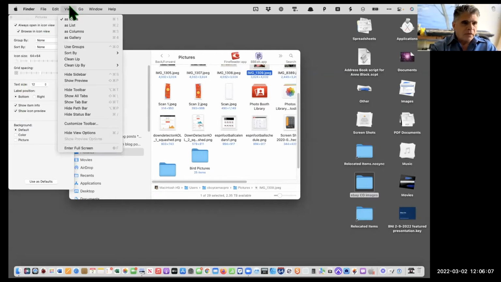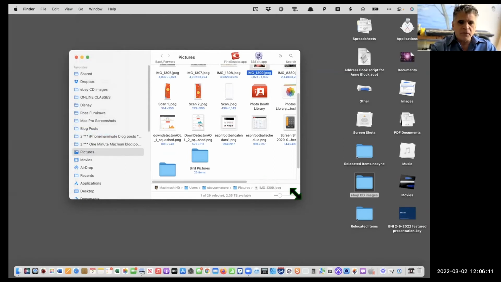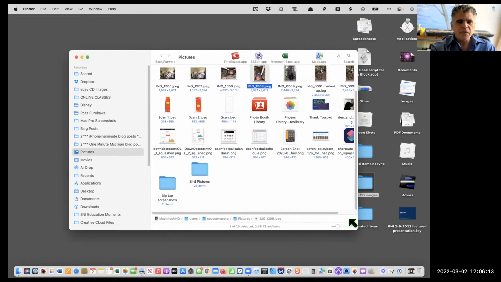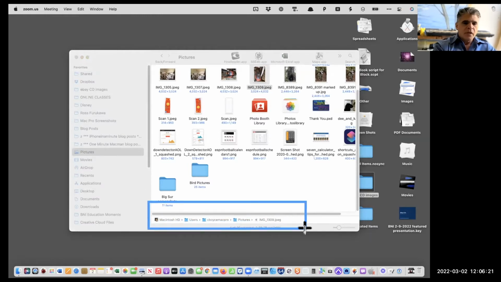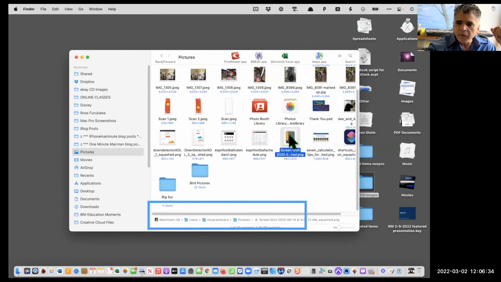Now, there is one other thing that I want to show you here, which is in this window, across the bottom, we see something that you may not see. This is showing me the path to the document that I've highlighted. So if I come back here and maybe I'll click on this one, it tells me where it is, right?